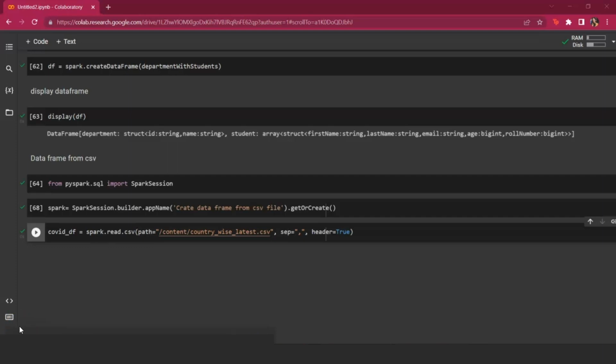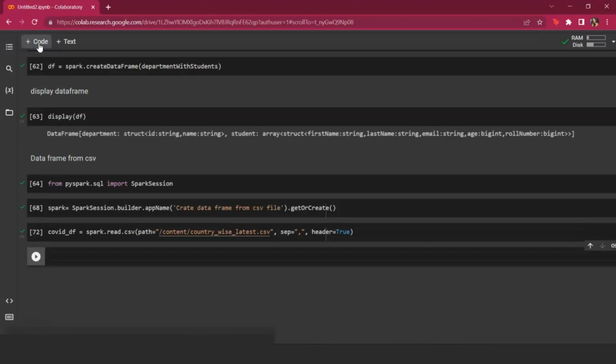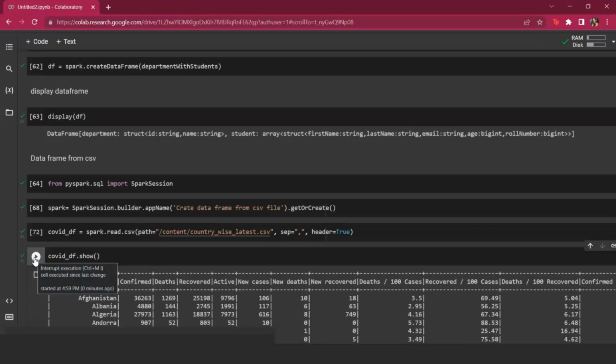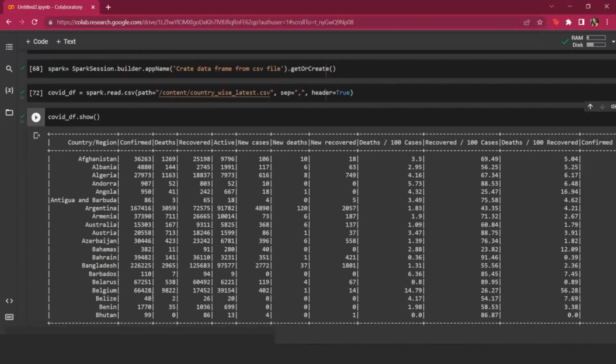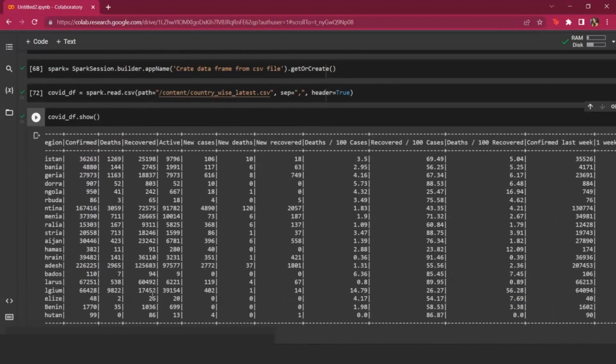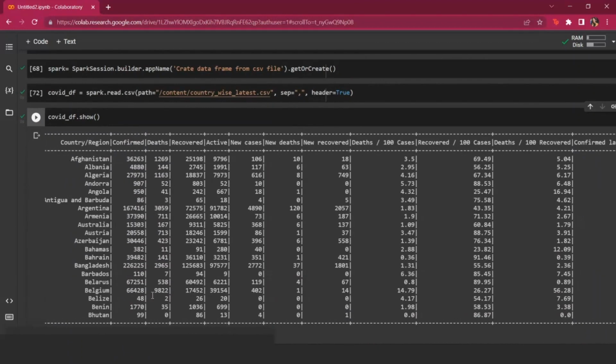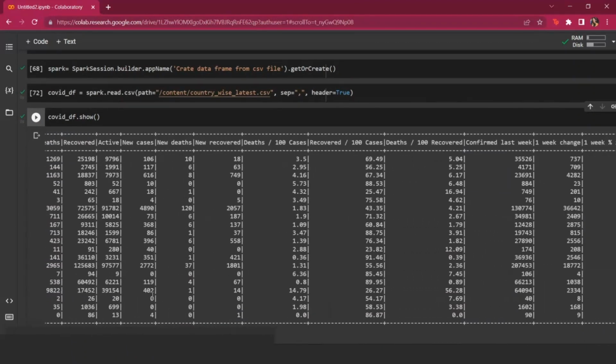And now let's try out some commands which we can use on our data frame. So let's go to the code. Firstly, let us use the .show command to display our data frame, that is covid_df.show. Let's check first if it's correct or not. Yeah, it's working and we have the dataset here. As you can see, we have the country or region, number of confirmed cases, active cases, recovered cases, number of deaths, and so on.